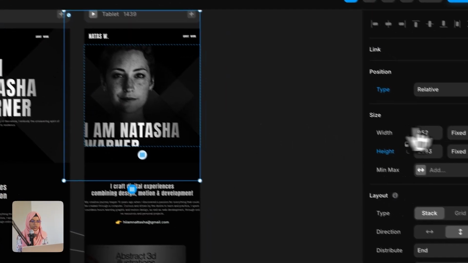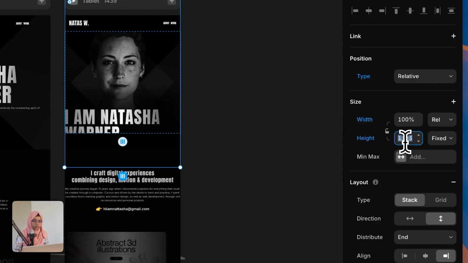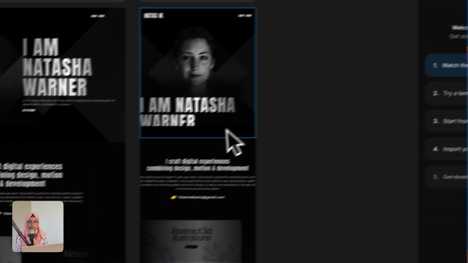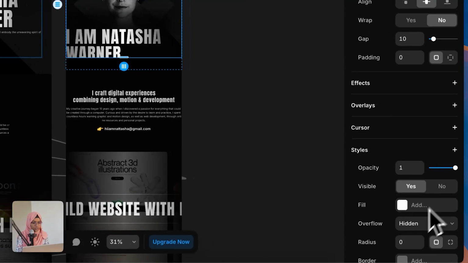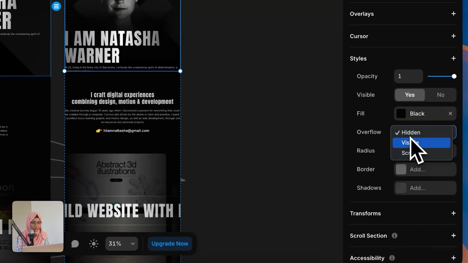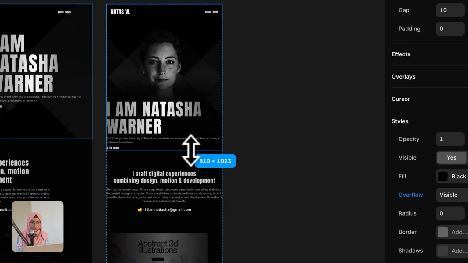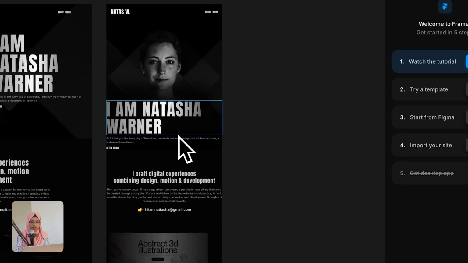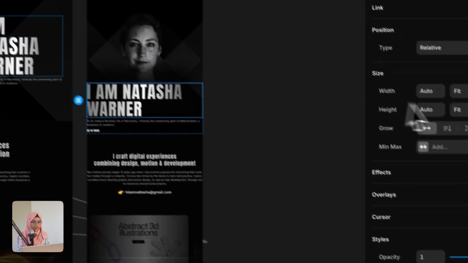And for this image, let me make the relative to be in 100%, and also let me adjust the height also. Okay, we can't see the content, so for that I'm going to this container. Let me make the overflow visible, and also the hero section overflow visible. Okay, let me increase this a little bit.